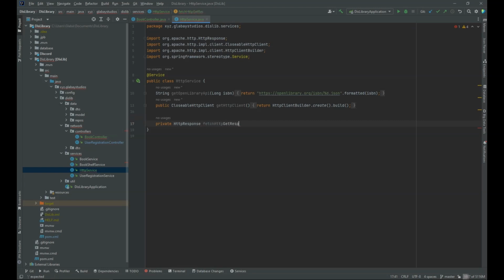And this is going to take in a couple of parameters. It will take in a long value, which is going to be the ISBN. You're going to be sick of me saying that letter. Then it's also going to take in a closeable HTTP client, which will be the HTTP client. And once we're in here, we want to make a try with resource. And this is why we're using the closeable, because it will automatically be closed out once we're finished with it.